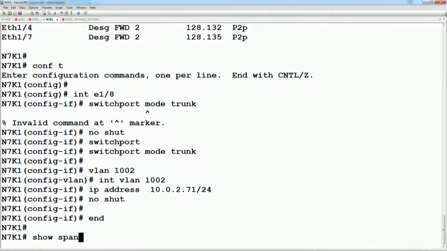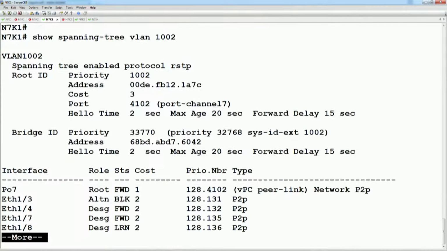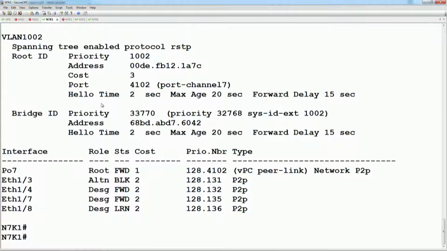Show spanning tree VLAN 1002. We want to make sure that it's forwarding on that port. Right now it's going through legacy listening and learning.